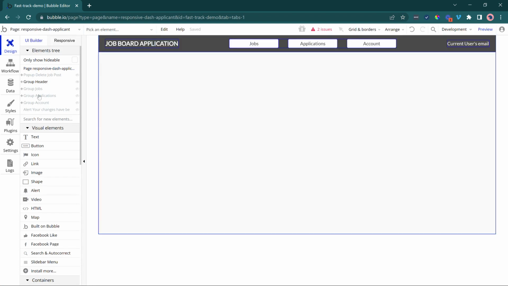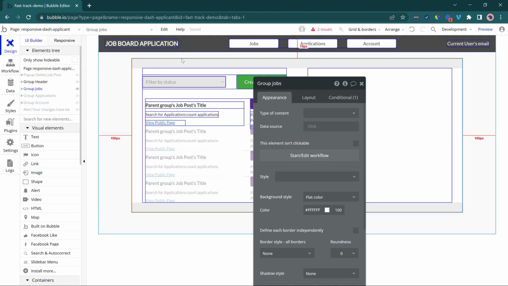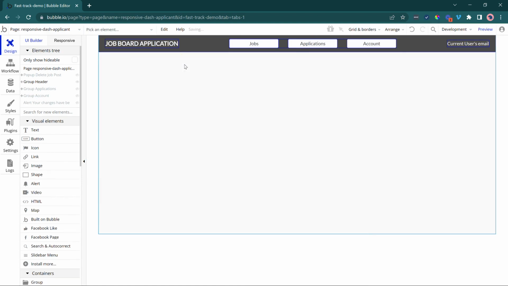and I'm going to start by removing this first group for jobs because the applicant doesn't need to have that. So we'll get rid of that one. Just hit delete on my keyboard or backspace. I'll also remove the menu item. So now the applicant is just going to tab between applications and account.